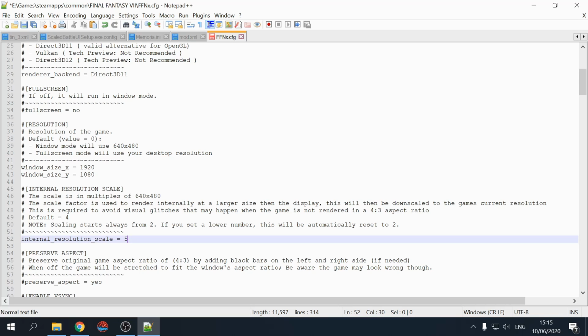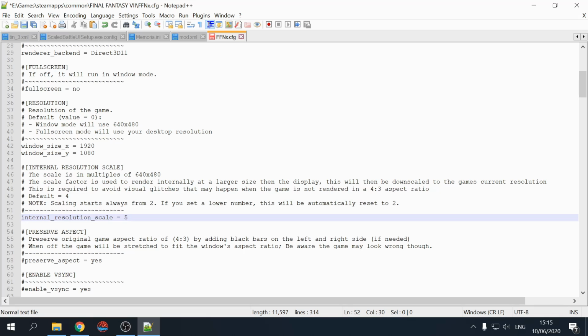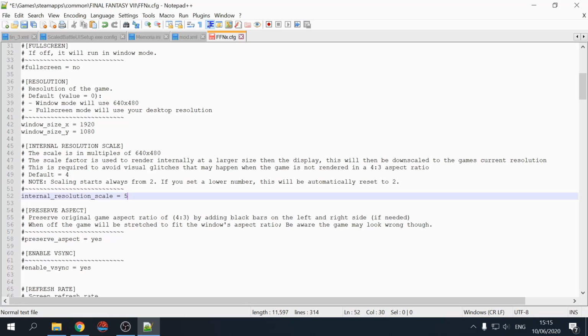For me personally, 5 is the highest that my PC will actually allow me to run it right now. I think that's based on the mods that I currently have active. But 5's pretty high, so it's going to be 5 times the size of 1920 by 1080, I think. It says scale. I don't know if it's times. I don't know. I'm rambling.